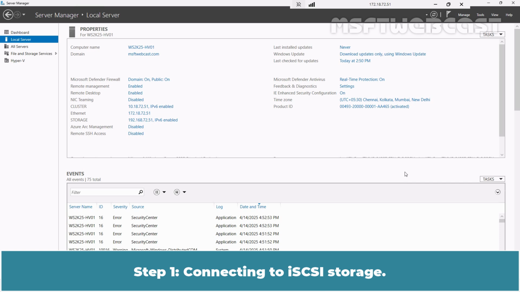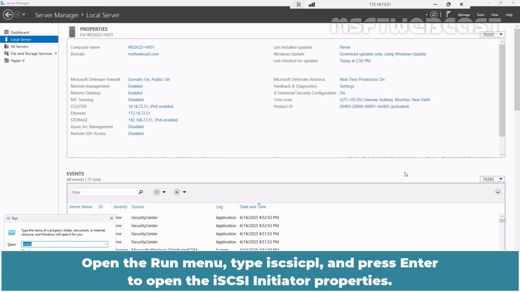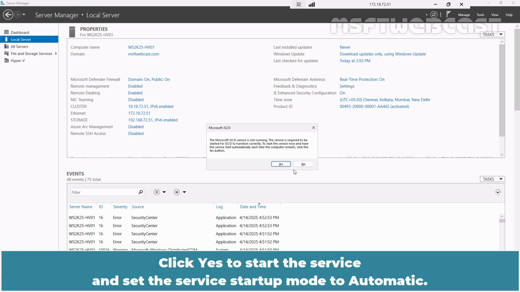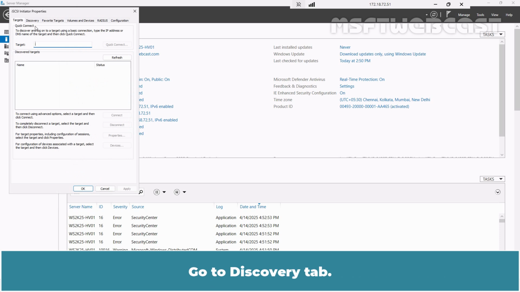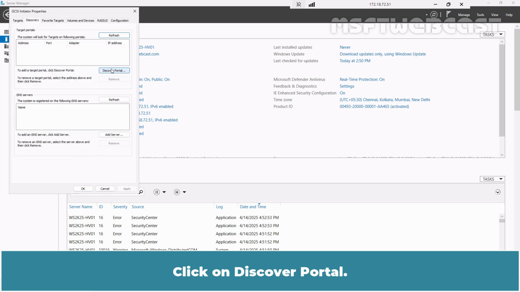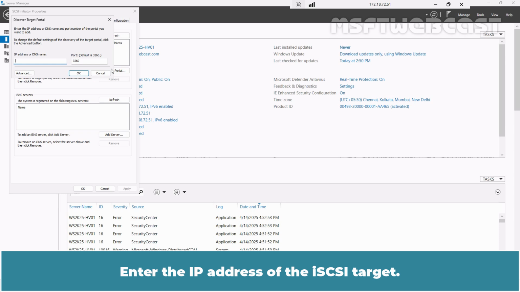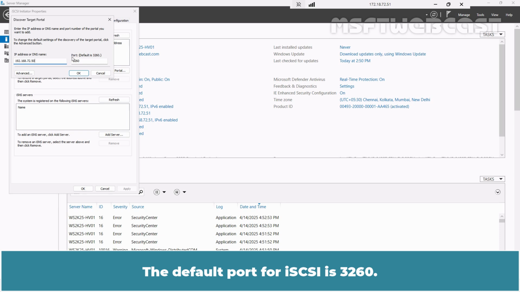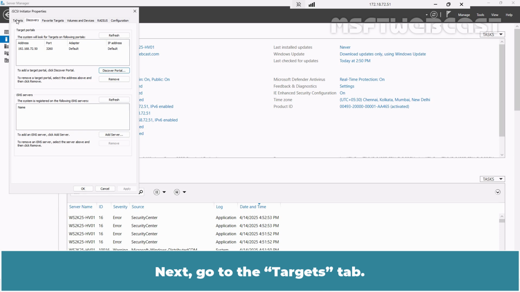Step 1. Connecting to iSCSI storage. Open the Run menu, type iscsicpl and press Enter to open the iSCSI Initiator Properties. Click Yes to start the service and set the service startup mode to automatic. Go to the Discovery tab. Click on Discover Portal. Enter the IP address of the iSCSI target. In our case, the IP address of the iSCSI target server is 192.168.72.50. The default port for iSCSI is 3260. Click OK. Next, go to the Targets tab.